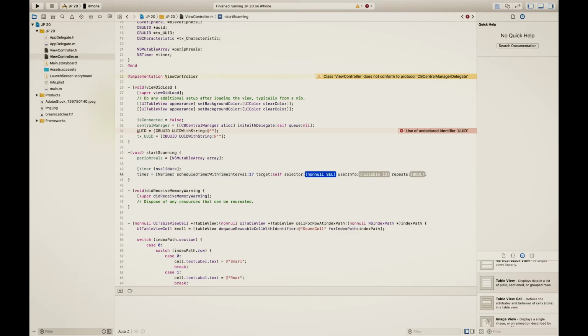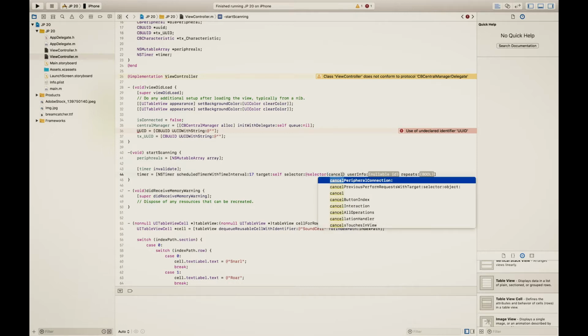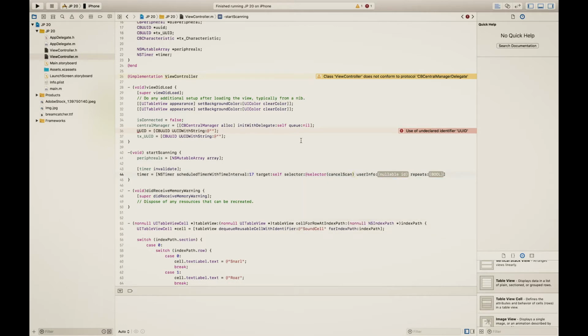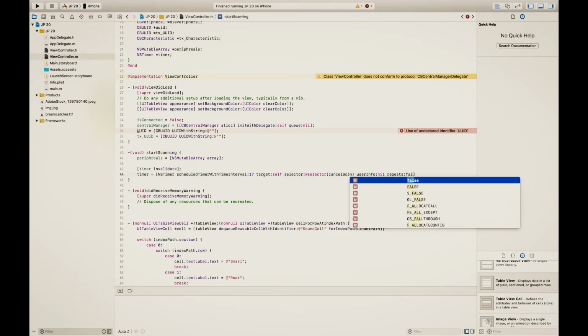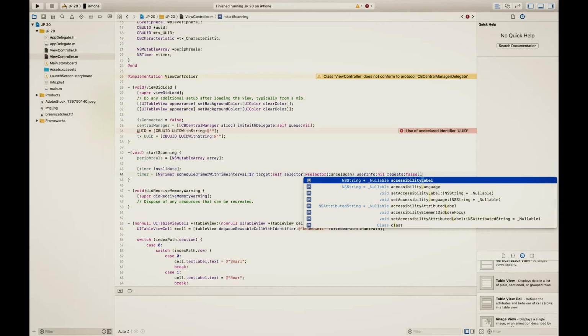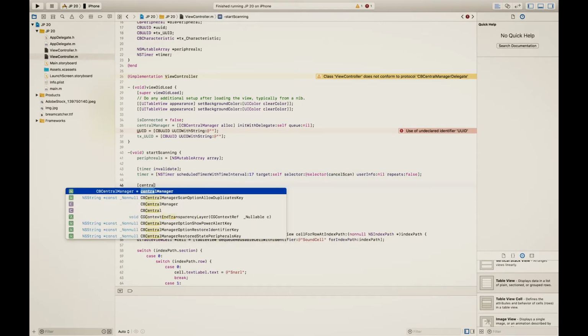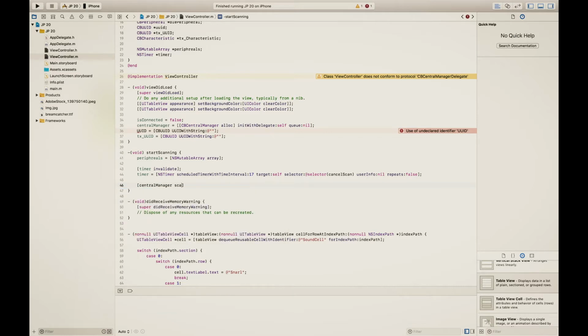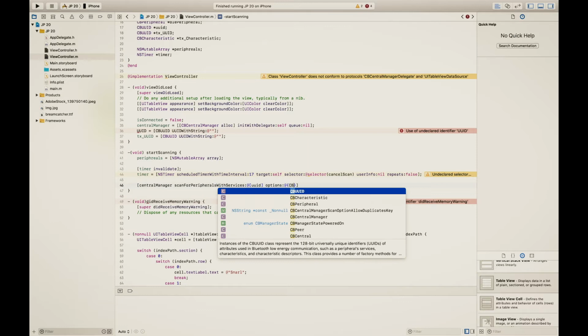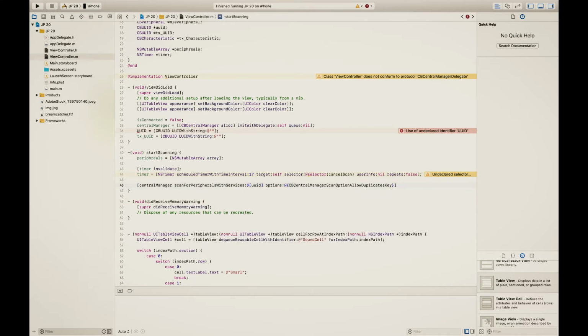And make a new selector that's going to say cancel scan. And we'll null out that user info, and we do not want this to repeat. So what's going to happen is when this timer fires, it's going to cancel scanning. And then now we actually have to start scanning, so scan for peripherals with the services we listed above. And we do not want to allow duplicates.